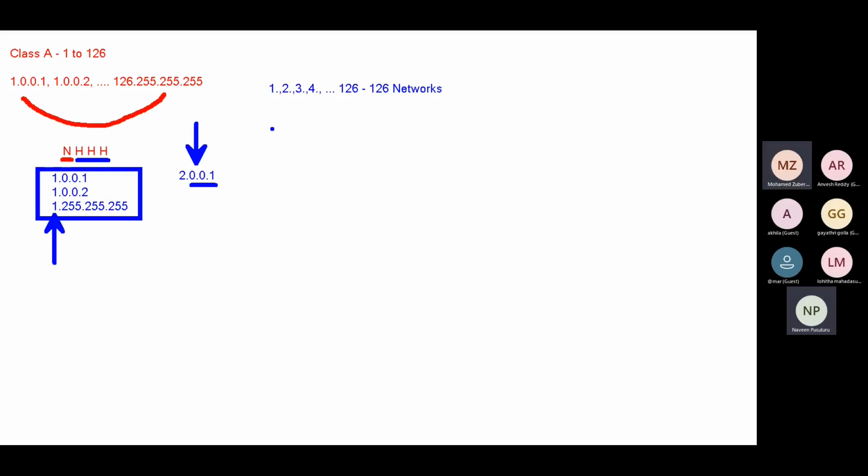So what is the subnet mask of class A? 255, sorry, 255.0.0.0. That is the subnet mask of class A. That means for the network digit, it is 255. For all host digits, it is zeros. Okay, because they'll keep on changing, right? That's why they are host digits. The one which remains constant is the network digit. Yeah. Any question?